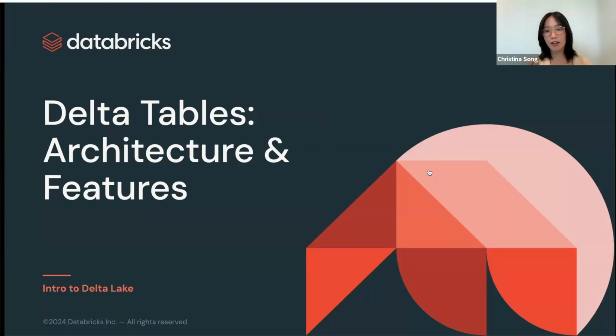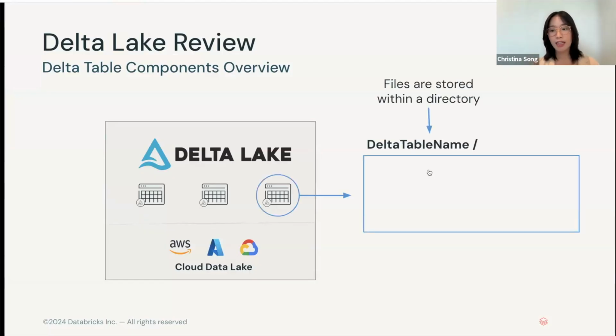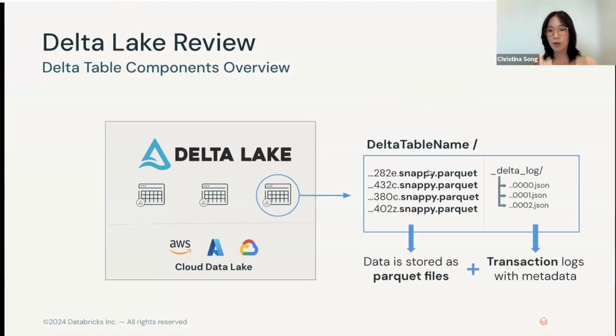Let's first get started with discussing the fundamentals of Delta Lake, the architecture of it, and the fundamental features. So, within the Delta Lake, you work with Delta tables. And under the hood, Delta tables store data within a folder directory. And within this directory, data is stored as Parquet files. So Delta adds Delta logs stored as JSON files alongside the Parquet files. So a Delta table is essentially Parquet files with Delta logs.